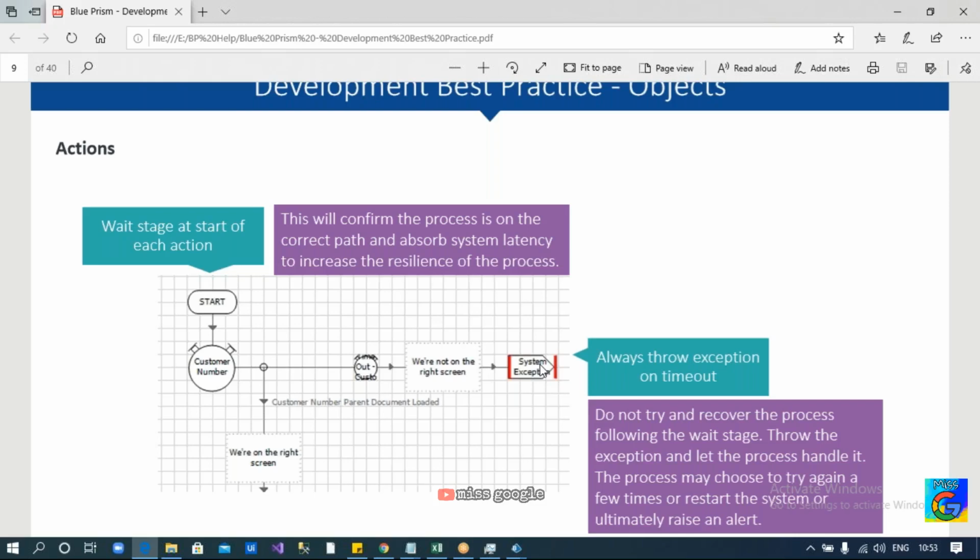I didn't explain it previously because first of all, we need to understand how this exception stage is going to work and what we are going to do with it. So basically this exception stage will help us to throw the exception, yes or no? Okay, so if you see here, a wait stage at the start of the action will confirm that the process is on the correct path and absorb system latency to increase the resilience of the process.